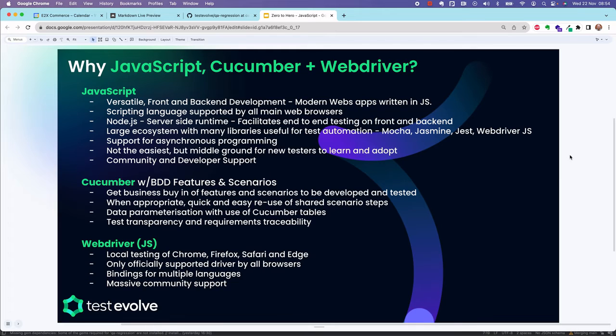Okay, so aside from that though, what is it? Well, yes, it's very versatile. It's how modern web apps are written these days, of course, right? So it can be used for front-end, back-end development. Of course, it's supported by all of the main web browsers. It's a scripting language. We're actually using Node.js within Test Evolve Spark in terms of what we're doing today, all right? It's a server-side language, so it does facilitate end-to-end testing on both the front and the back end as well. So very flexible in that regard.